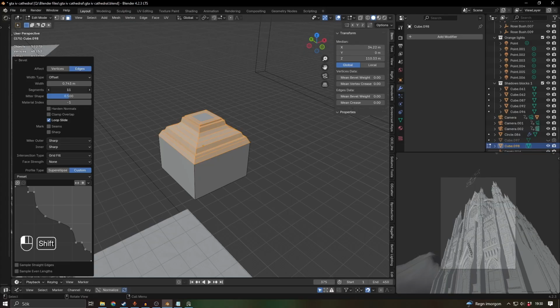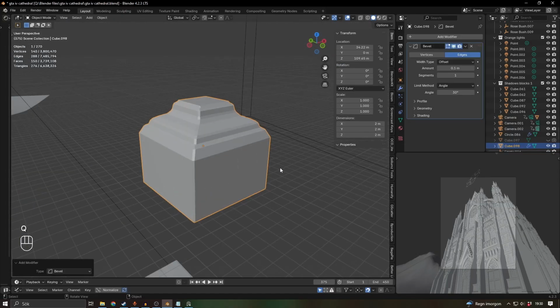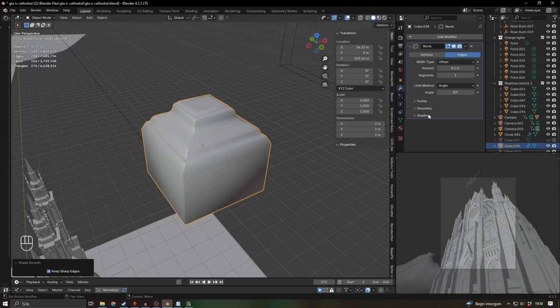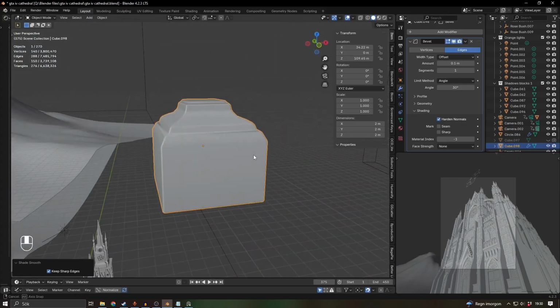Now, one thing to watch out for with this is if you have a bevel modifier, which is always a good idea. Add that bevel modifier and then shade smooth. And then here under shading, you can click harden normals.